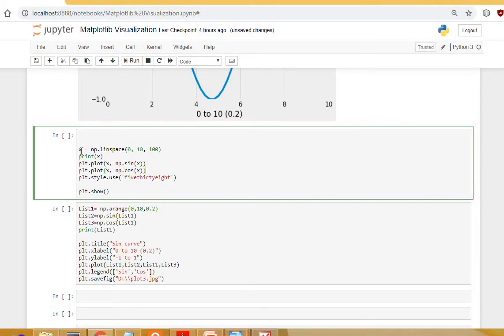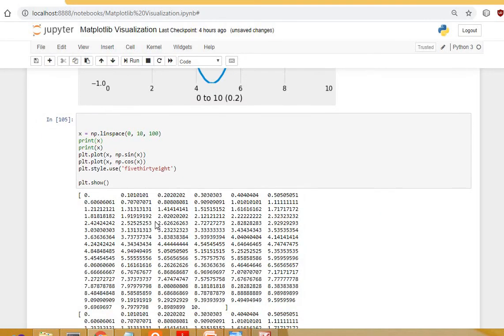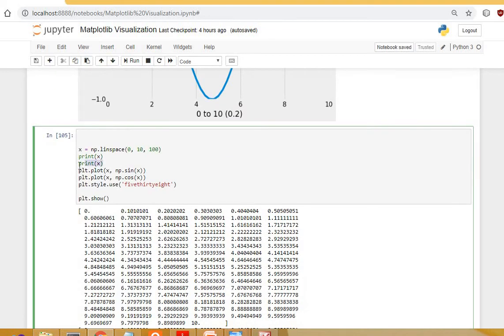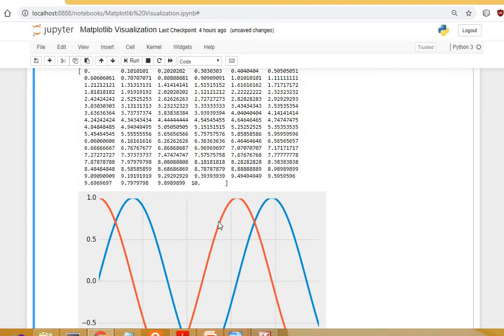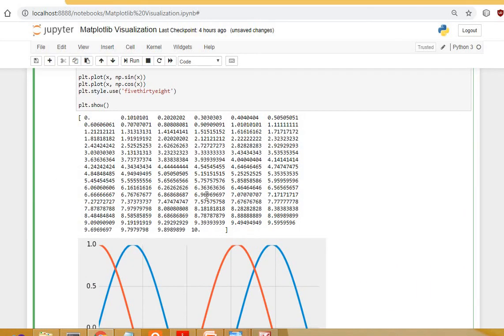Here x is equal to np.linspace. What does it indicate? It gives linearly spaced values from 0 to 10, and we want 100 values. We will print this x to see what it is. Sorry, it printed two times. So we have printed values from 0 to 10, and how many values? 100 values.